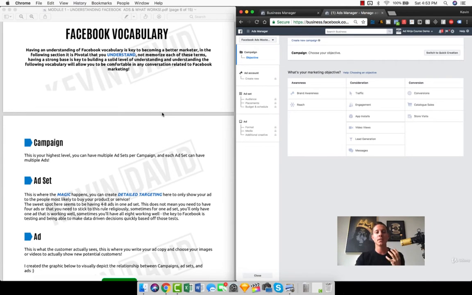And so understanding the vocabulary allows you to have those conversations and allows you to feel comfortable in any conversation with any marketer. So that's why I am going to explain every single thing that you could possibly want to know about Facebook advertising vocabulary. And so let's start at the top, guys.